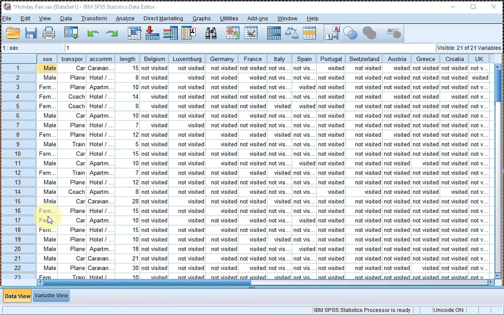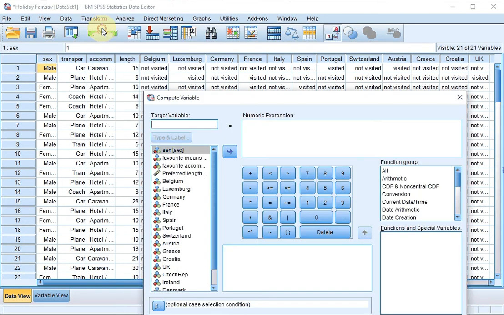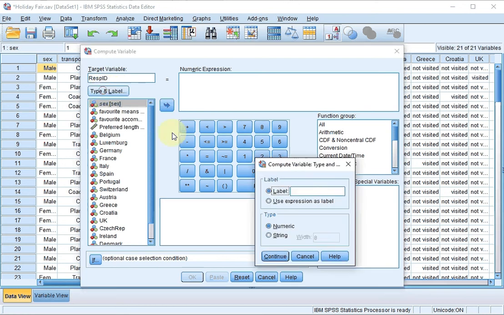If you've typed in everything and you simply want to use the numbers as they are in here, you can use Transform, Compute Variable. If you've used this menu before, hit Reset. Enter a name for the target variable, so in this case I will use resID. It cannot contain any spaces or start with a number. Under type and label, I'll simply enter as a label respondent ID. Click on Continue.